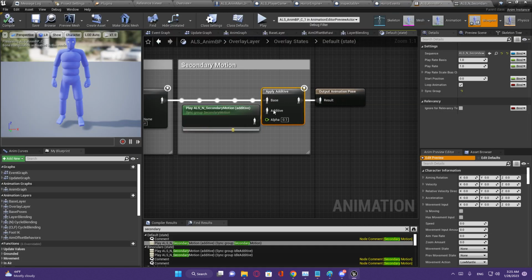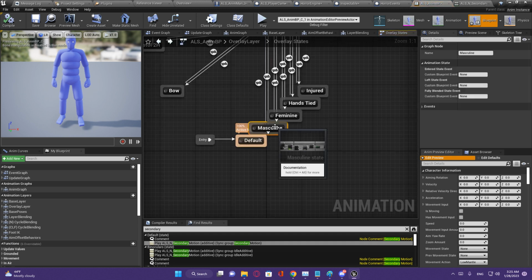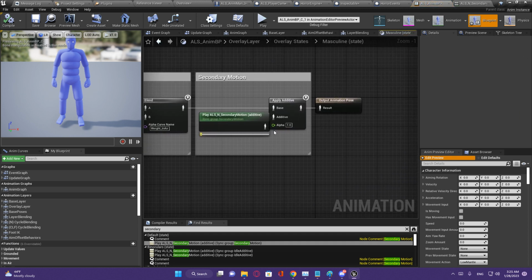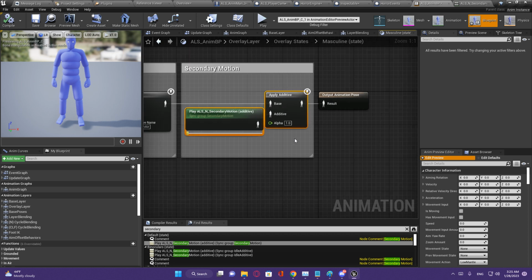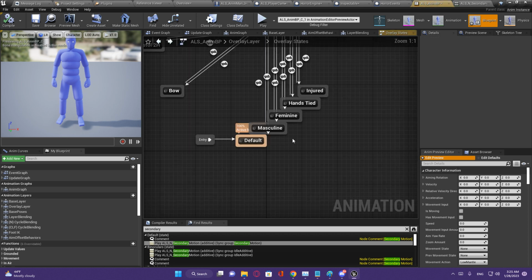Now this method is being used in a lot of overlay states. So pick and choose. Which one do you want it less? Which ones do you want it more?